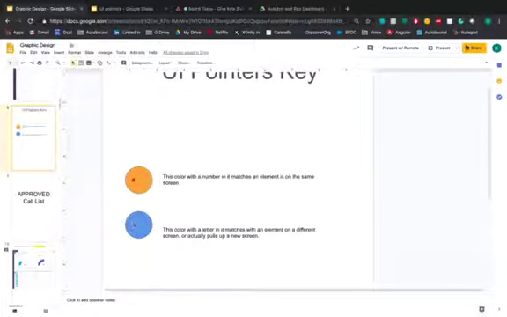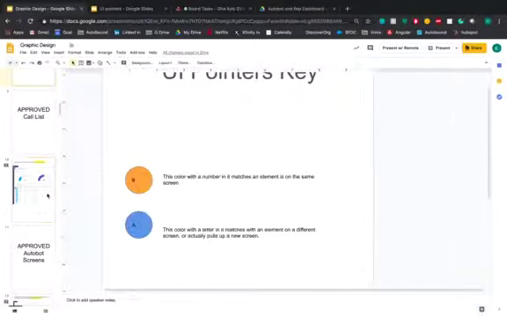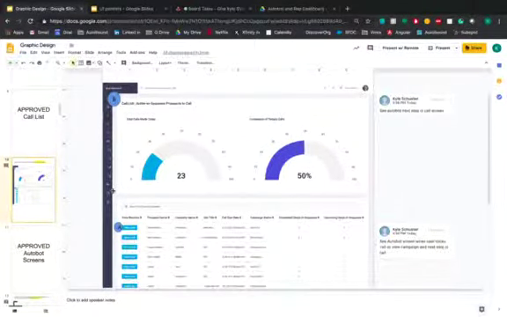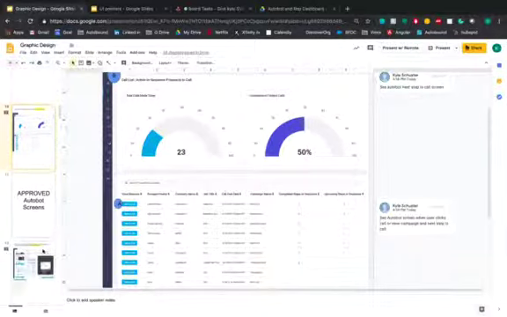If you see this color and a letter in it, it'll match with a symbol and data point on another screen. So you have to go to a different slide to see it. Starting with this slide, you'll see that there's no orange elements, so we can worry about this one later.